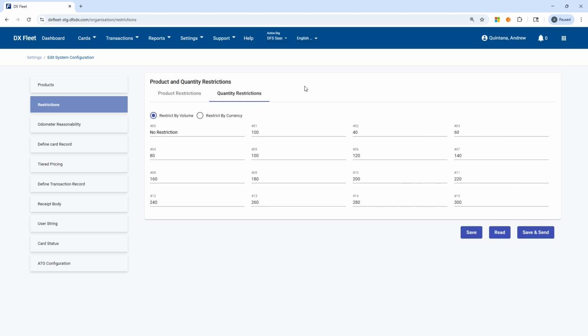We also have quantity restrictions. The quantity restrictions are going to be similar to product restrictions, except this is just going to be a value of quantity. So code 1 is 100, code 2, 40, code 3, 60, and these numbers can change. So if you wanted to restrict somebody to a certain volume of fuel, you can make some edits to this. And then when you create the cards, you are defining, I would like them to be 100 gallons, 40 gallons, or 60 gallons, and so on and so forth.